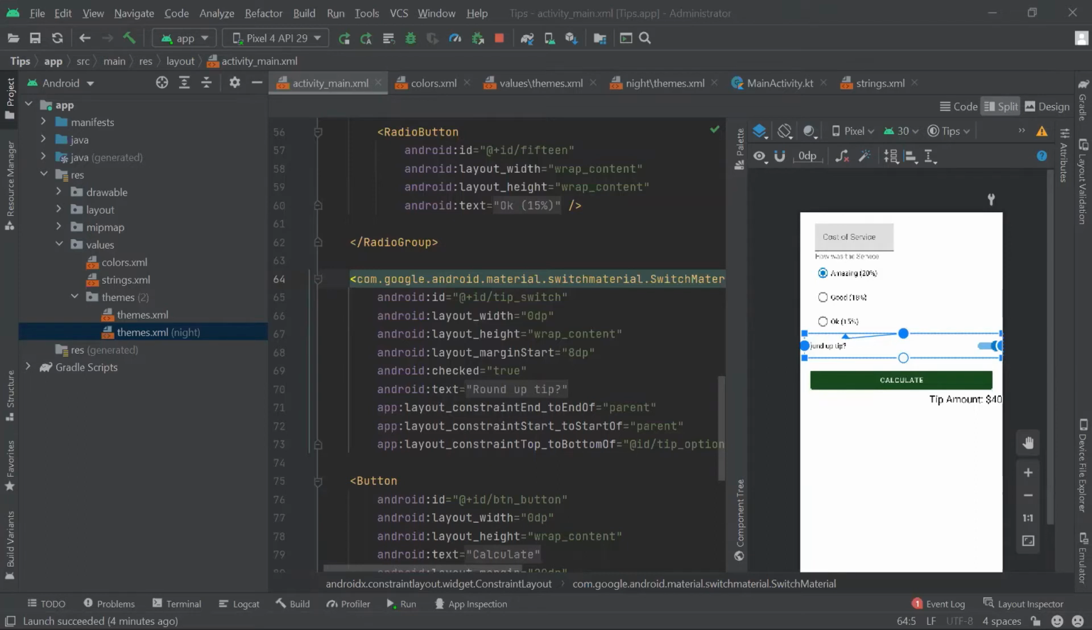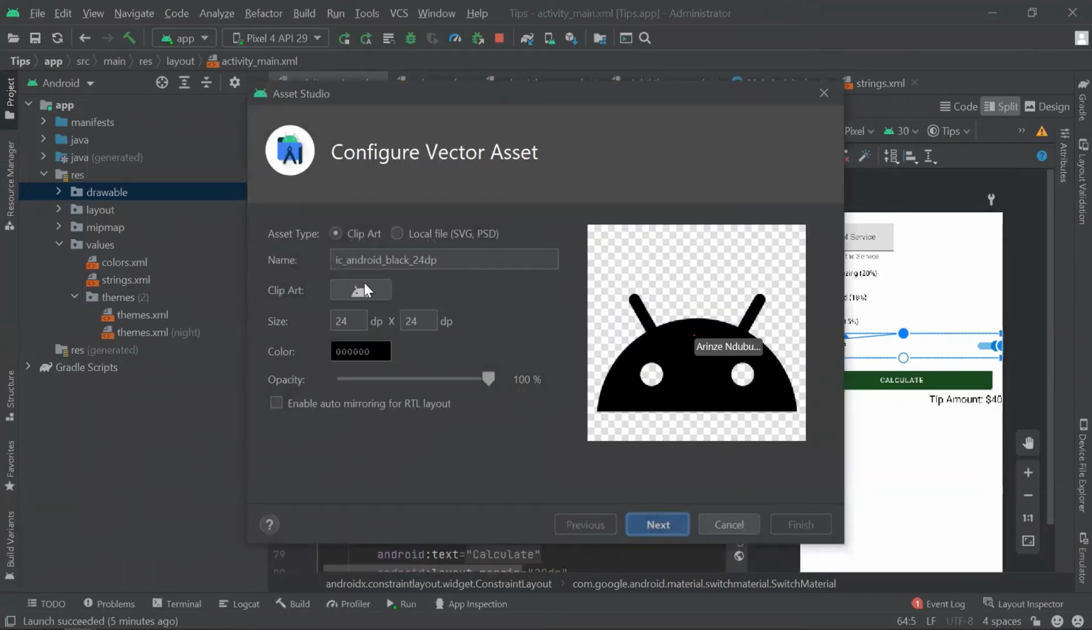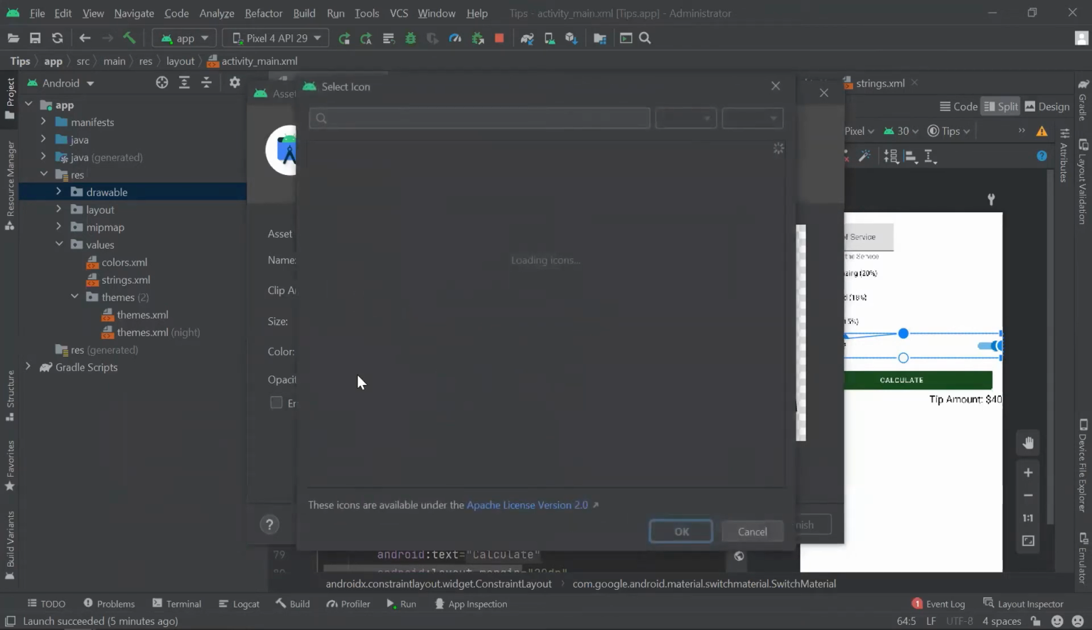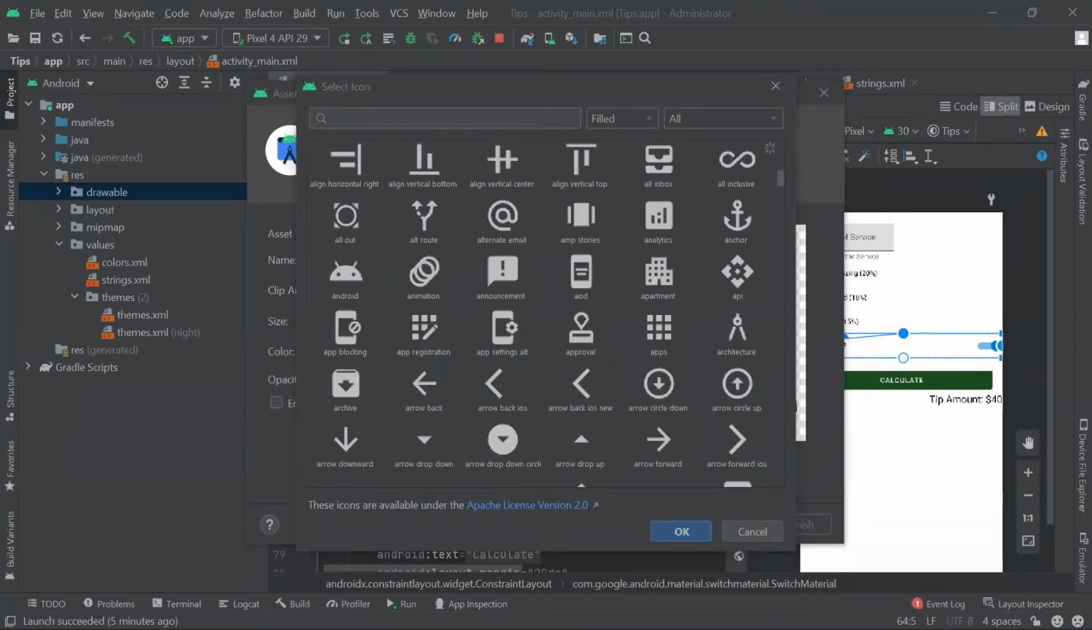So let's move on. There are a lot of icons that material design actually provides for us. So let's add icons to our design. I'm going to just come to drawables, and then I'll go to new, and then vector assets. I click on that. Here I click on this clip art, and then you see there are a lot of icons provided for our consumption. Yes, there's a whole lot.